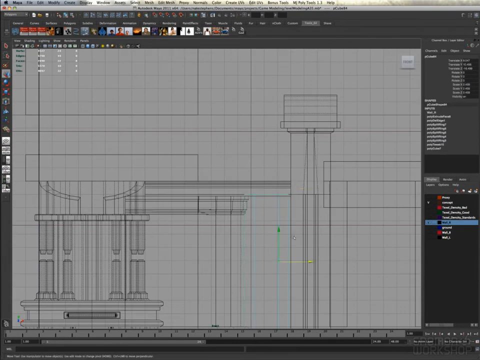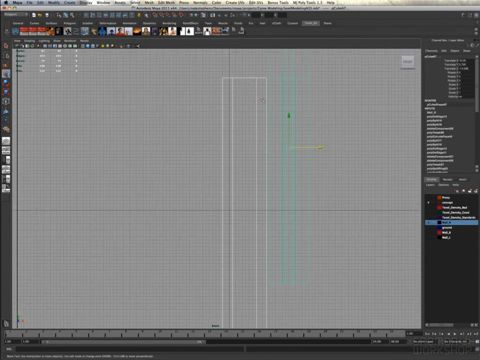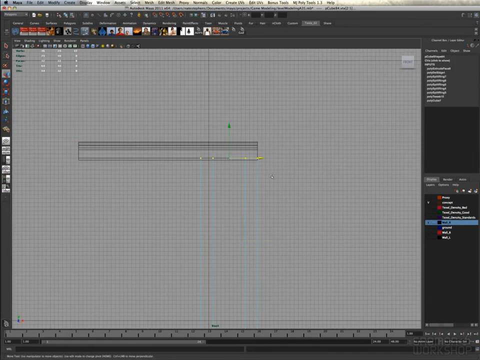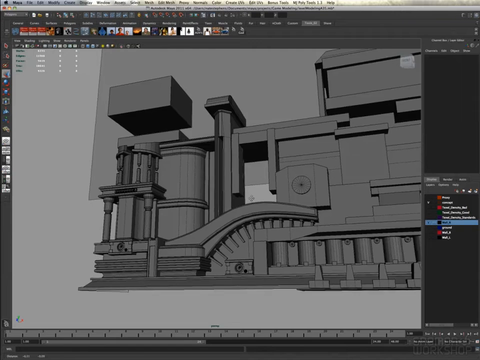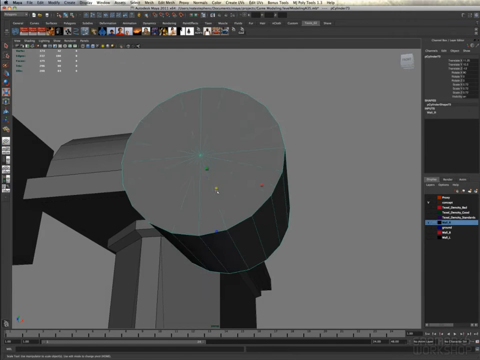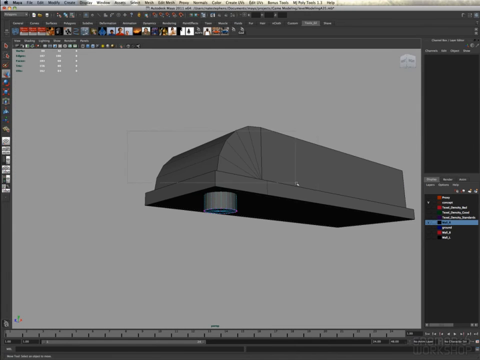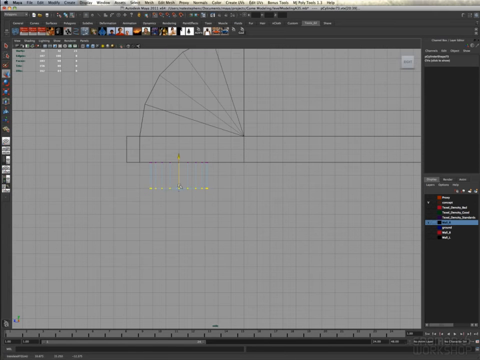Keep it pretty clean. Modeling cleanly is very important. You don't want random edges lying around. You don't want things to be unsewn. I never want to have tessellation that's not giving me anything.